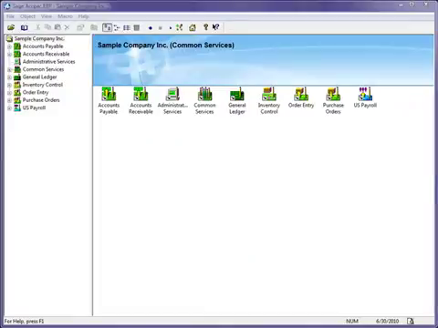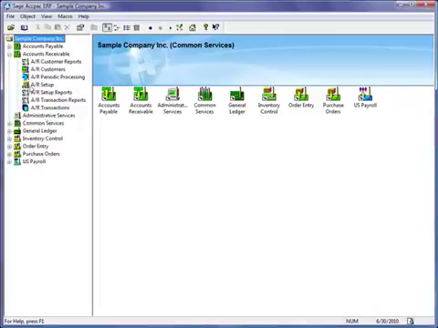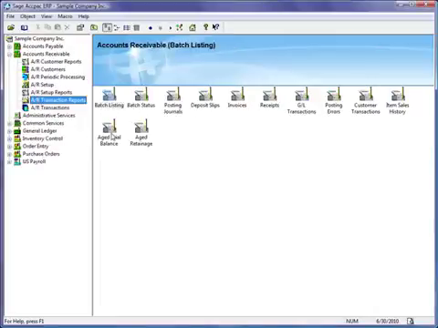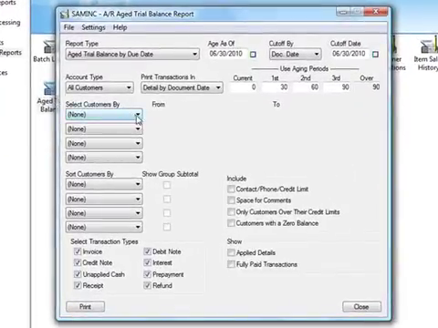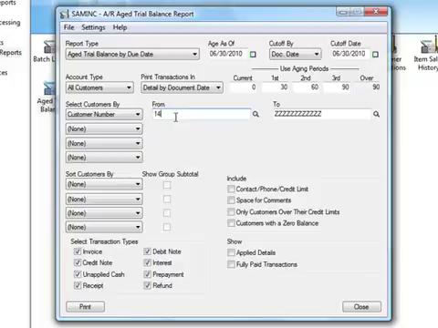Let's start by reviewing a customer whose transactions are a bit messy. We'll go to Accounts Receivable, AR Transaction Reports, and open the Aged Trial Balance Report. We'll choose to select by the customer number, and we'll enter customer 1400 in the From and To fields, and we're choosing this customer because they have a number of transactions that could be cleaned up if we do a little bit of research to understand them.